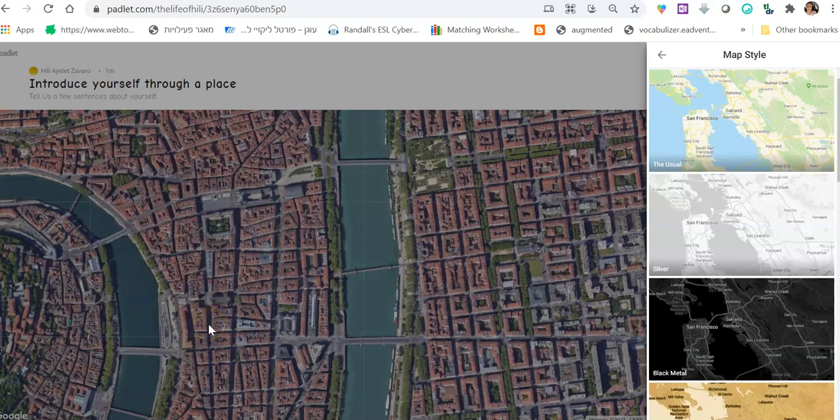Today I want to show you a really cool option on Padlet. It's a way to write on the world map. So students actually choose where they want to place their pin or their note, and they add a note. They can add a picture or a voice message or anything like that.